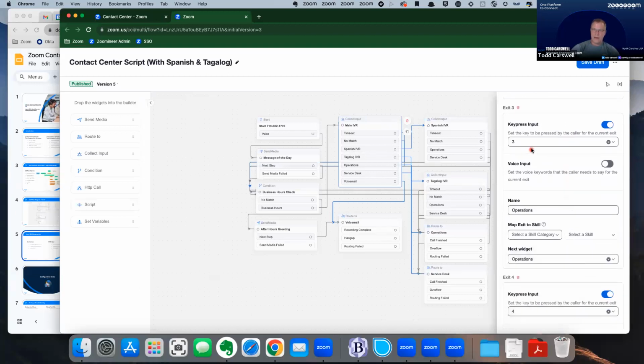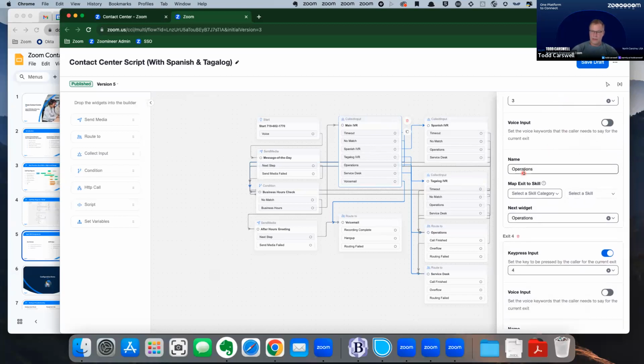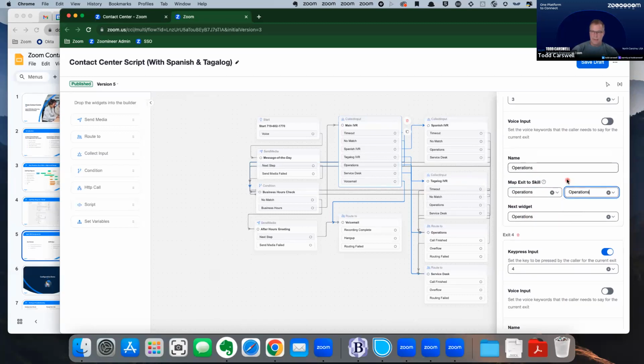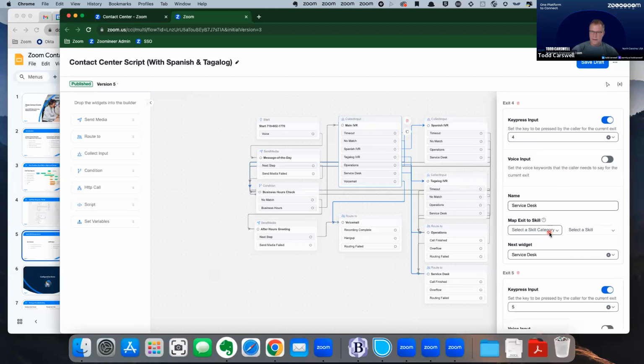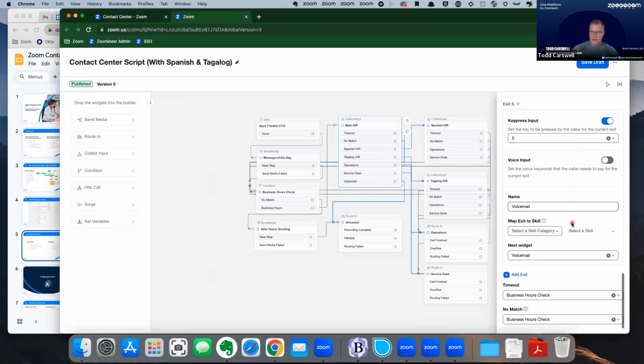Okay. Exit 3 now. Now we're talking about just English speakers. Key press input 3 corresponds to the operations queue. And now I'm going to start mapping skills. Okay. So I'm going to select my operations category and operations for my map exit to skill. So that's my category and my skill. Option 4 is my service desk. I'm going to select my service desk category, and the skill is going to be service desk. Okay. So pretty straightforward, and I've got my main IVR configured.